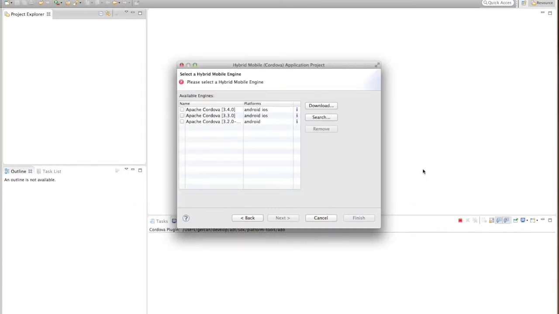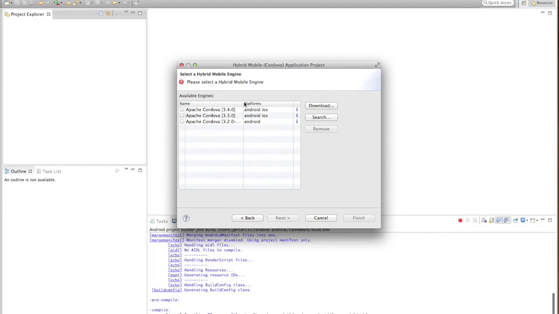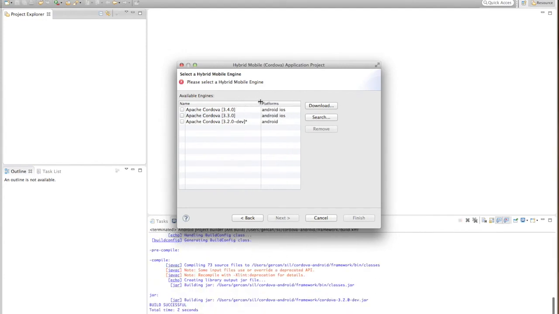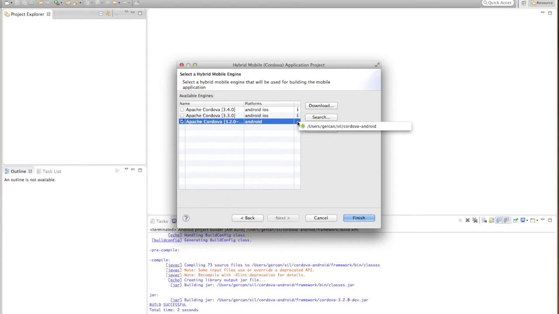and say open. And it will search for all the Cordova engines that it can find, and it will detect its version and platforms and let you choose it. I'll choose the Cordova engine, and if you are curious about where this Cordova engine is coming from, you can just click it and you can see where it is on your disk.